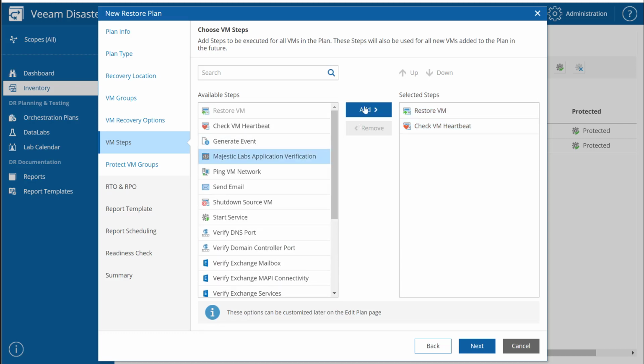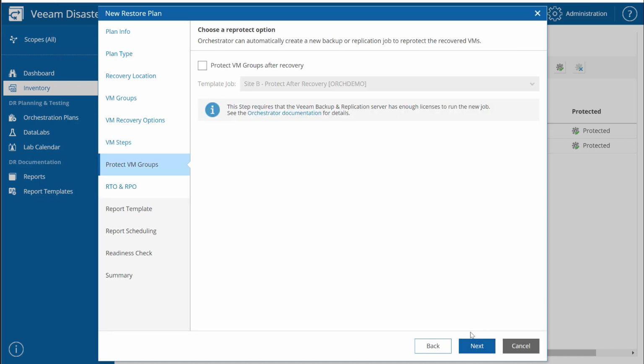But I'm actually going to add a custom plan step right here. This is just a PowerShell script I've uploaded to Orchestrator that's relevant to my environment, right? It's just going to run on every VM in the plan and verify that the application is working as expected. Next, we have the ability to protect VM groups after recovery, and this is so very important because after we've failed over, our DR state is now production. So we're going to select this backup and replication job to protect these assets after we recover them.